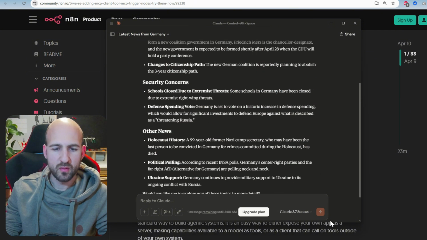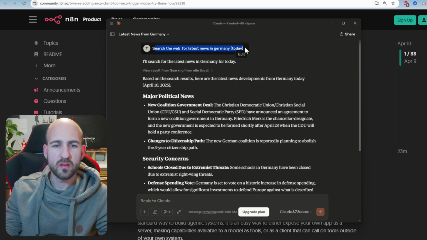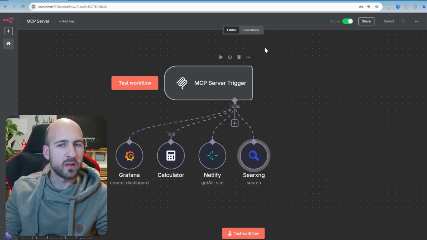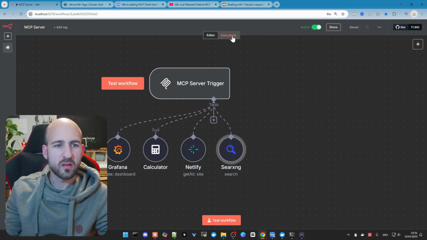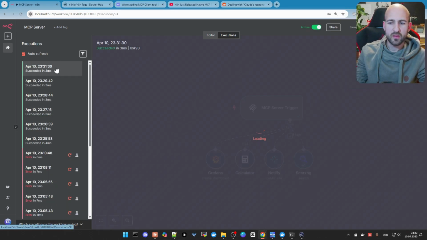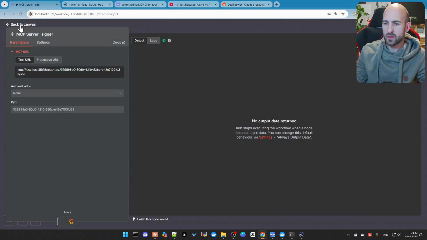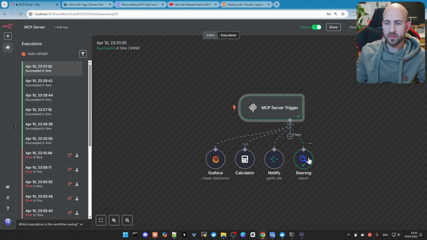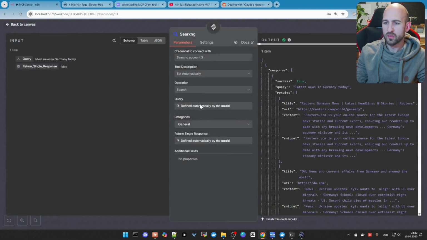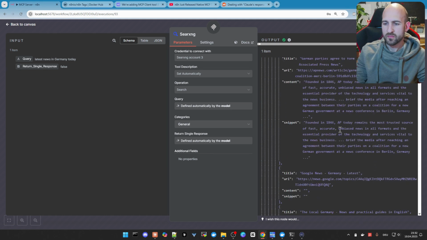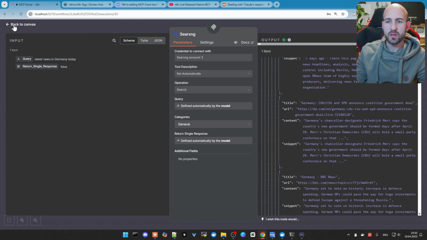But as you can see here, here's our prompt, and I got the latest news from Germany here. We can verify this by going to our N8n instance, checking executions, and as you can see here, it triggered the MCP server and then used the XNG node and got the results here. So everything as we expect.